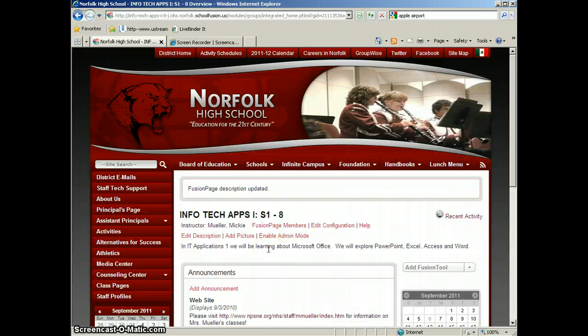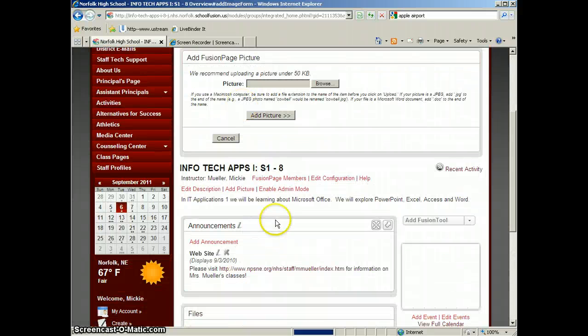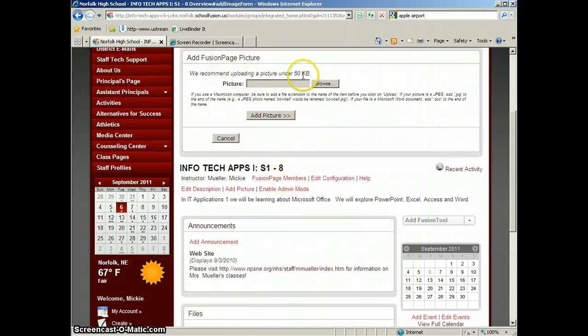Now we can also add a picture to this page, so we'll click Add Picture. And it tells you right here that the picture has to be under 50 kilobytes. That's not very big, so the best thing that's going to work for this is to use clip art, not actual photographs, unless you resize it and make it pretty small.